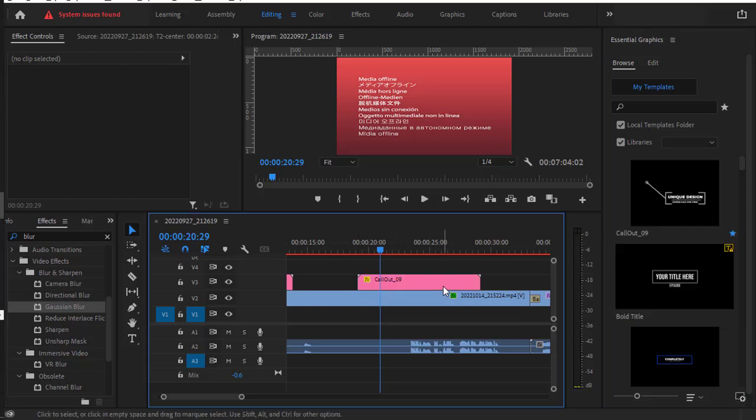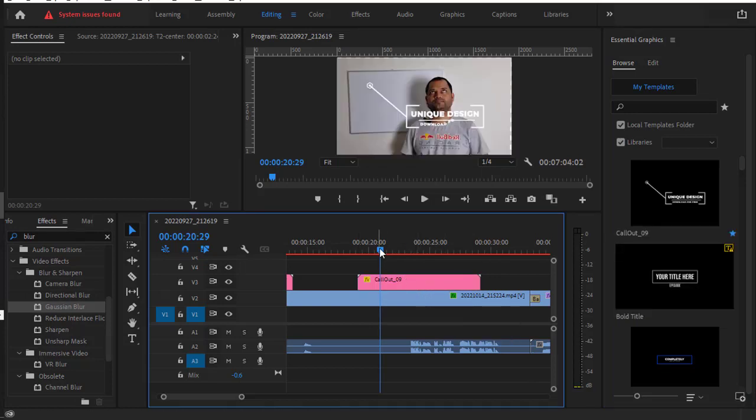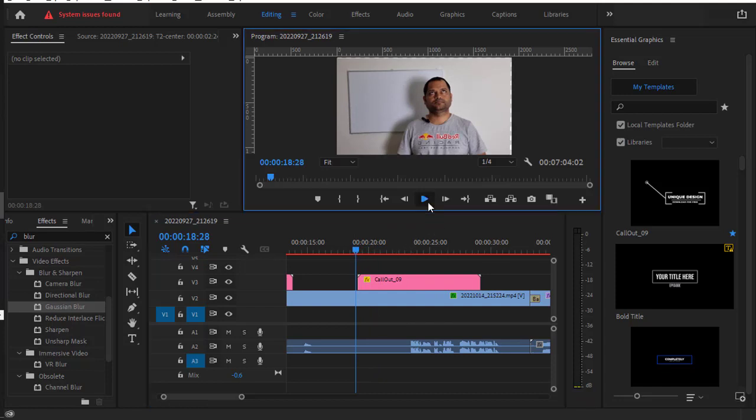Just drag it on the timeline and you will notice that this template has got some animation. So as you can see, that's how you can add the animation. This is one way in which you can add animations. Now it depends on the template that you are using. There are various sites that are selling these kinds of templates which you can import in your Adobe Premiere Pro, and that's how you can have animations in your Adobe Premiere Pro project.